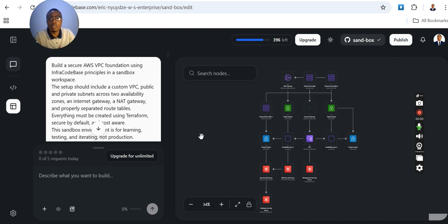And so with Infracodebase, this is just my workspace. This is my workspace on Infracodebase. And as you can see on this section here, I first have to have in mind the kind of infrastructure that I want to provision, right? The networking, the security settings, the entire workflow. I need to have that at the back of my mind, right?